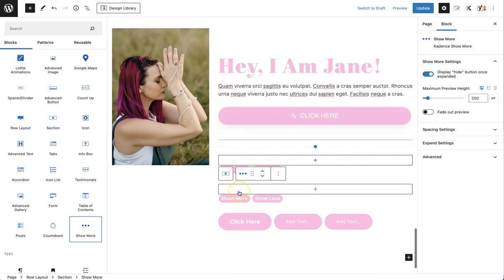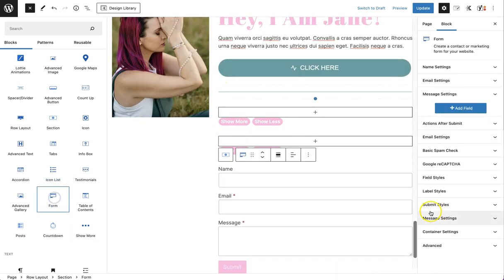I must say one of the longest ones with the most customizing sections is the form. So let me click on form. You can see here there's so many different tabs for you to go through. So you can use the form for, let's say, for example, your contact page, or you can use the form to capture people's email addresses and link it to your email marketing software like MailChimp.